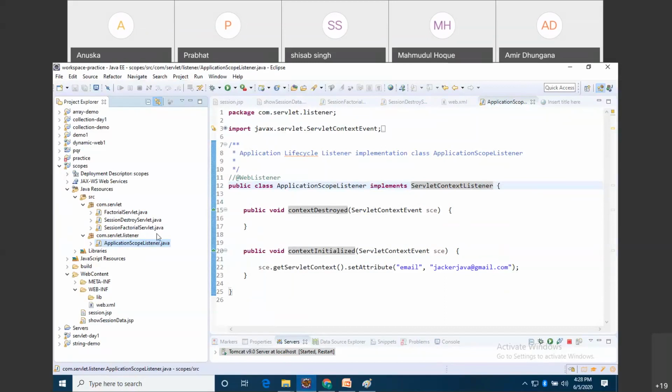I have a question. Can you tell me the use of it one more time? Why do you want to store that in an application scope? Suppose in the very beginning, your project is going to be deployed on the server. Your project will be deployed on the server. So what I want, my requirement is that my email, Prabhat something, should be available to this project throughout.